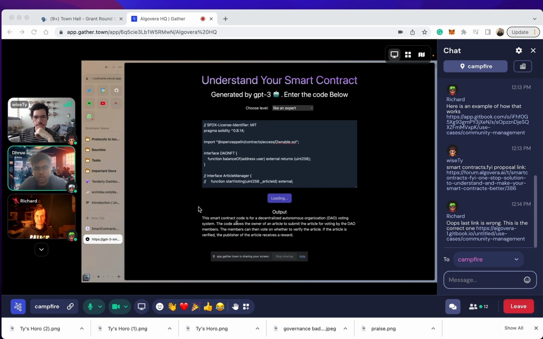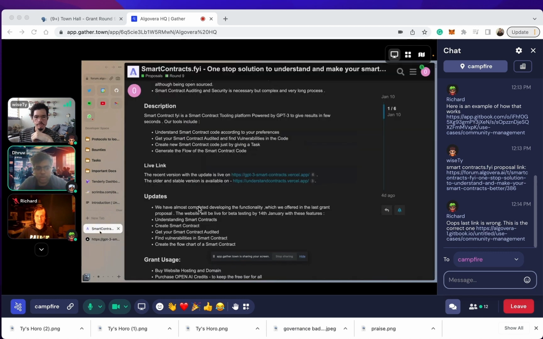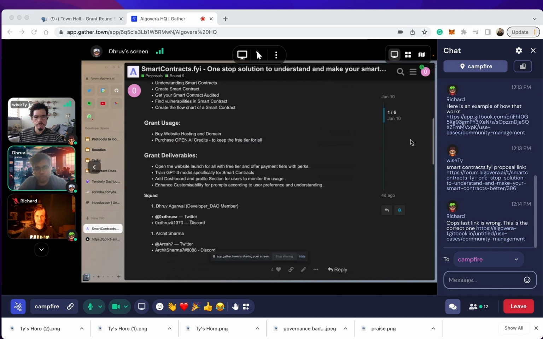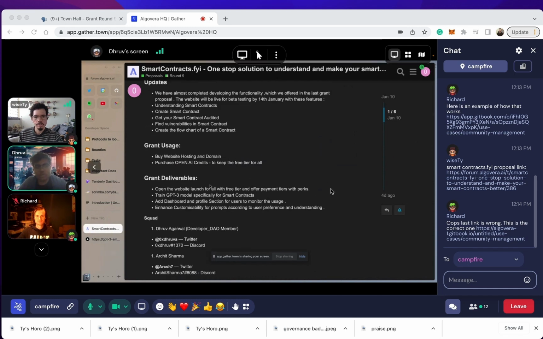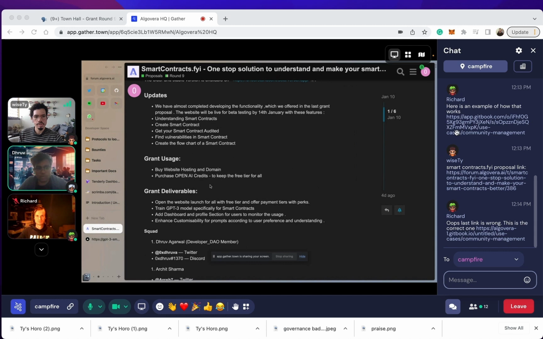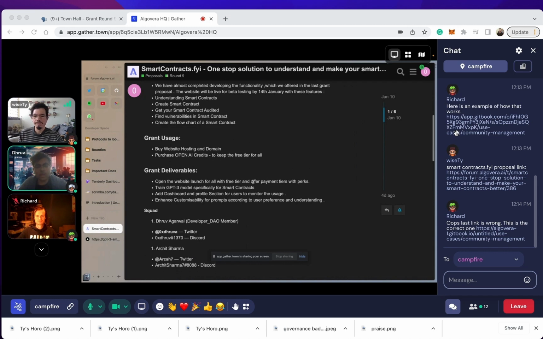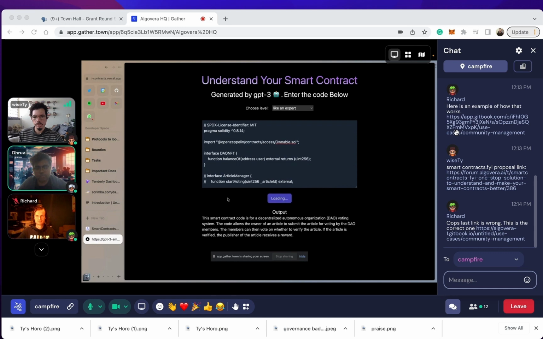Right now we are sourcing the OpenAI credits ourselves, but we will be using the grant for purchasing the OpenAI credits. It's very costly to buy them, so that's what we will be using the grant for. And our website will be live for all the users very soon, by the end of this week, and you can try it out on our website by just signing up.